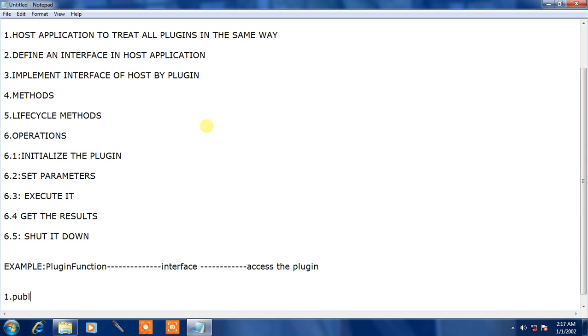First method: public String getPluginName. What does this method actually do? This method retrieves the name of the plugin that a programmer wants to access. It returns the name of the plugin.